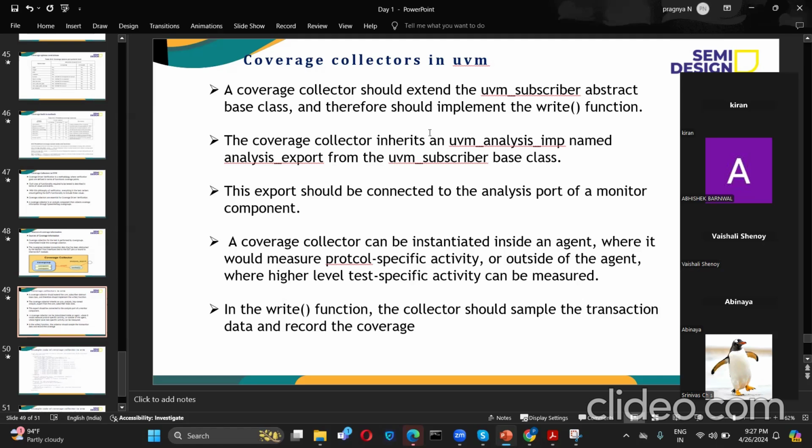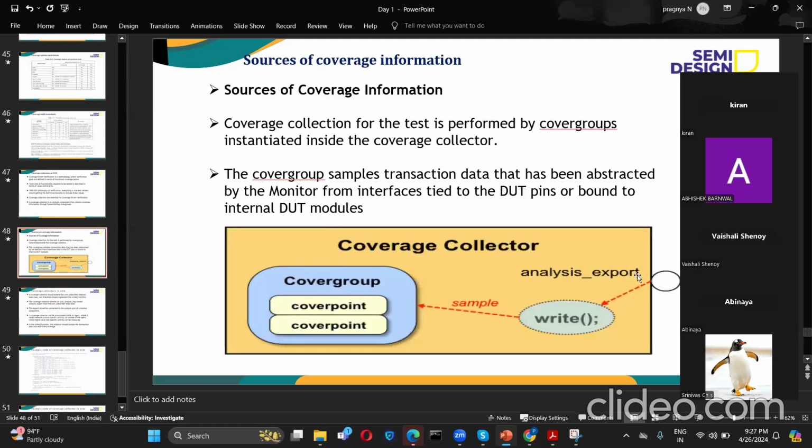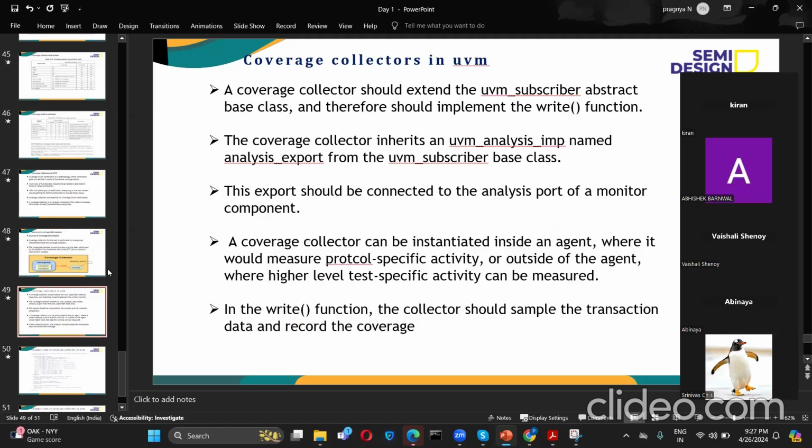Here they have shown this analysis export, which is inherited from the UVM subscriber class. If it is an export, it means at the monitor side we will have a port. These two we need to connect in the environment. Inside the UVM environment, we have to connect the monitor to the coverage collector. The monitor will have the port and the coverage collector will have an export. These two we need to connect in the connect phase in the env.